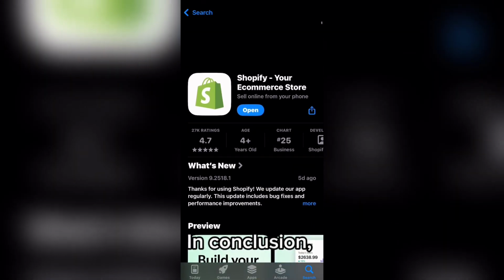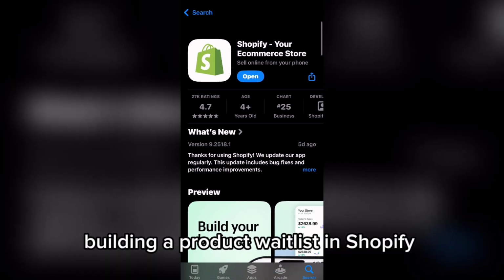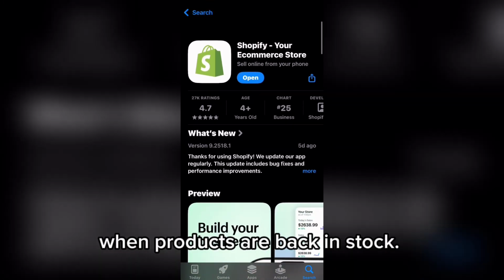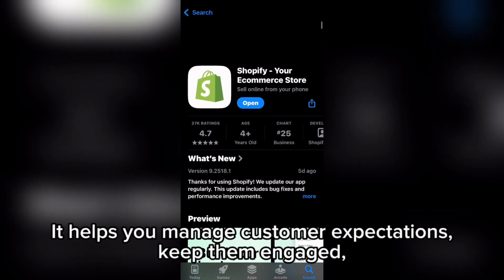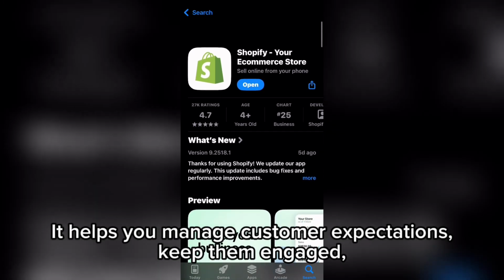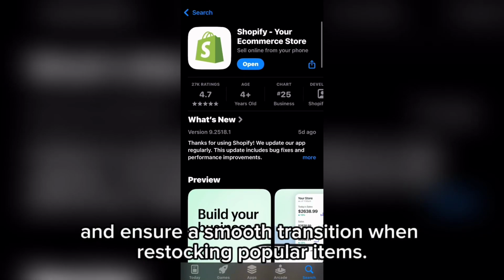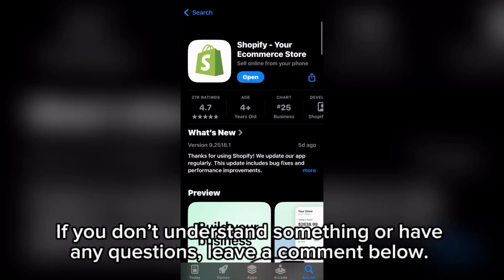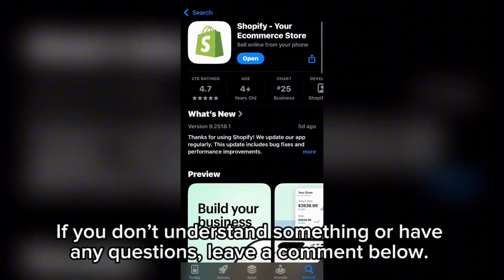In conclusion, building a product waitlist in Shopify is a great way to create anticipation and increase sales. When products are back in stock, it helps you manage customer expectations, keep them engaged, and ensure a smooth transition when restocking popular items.